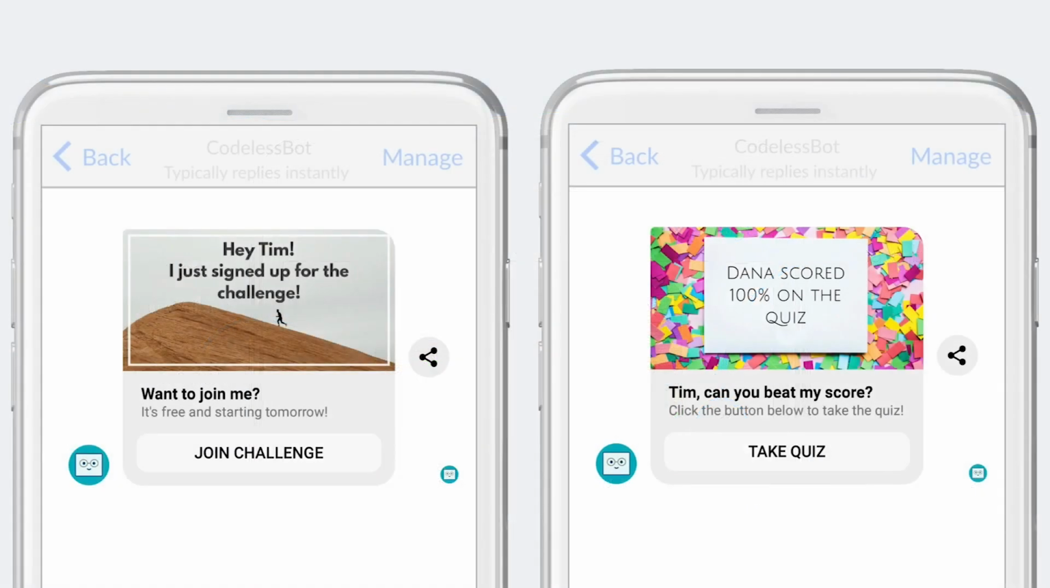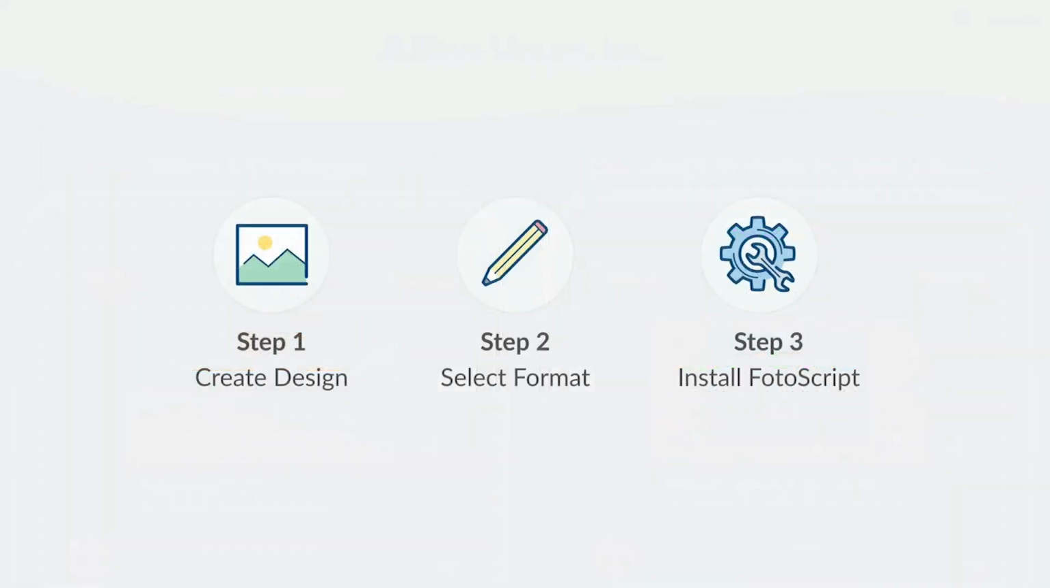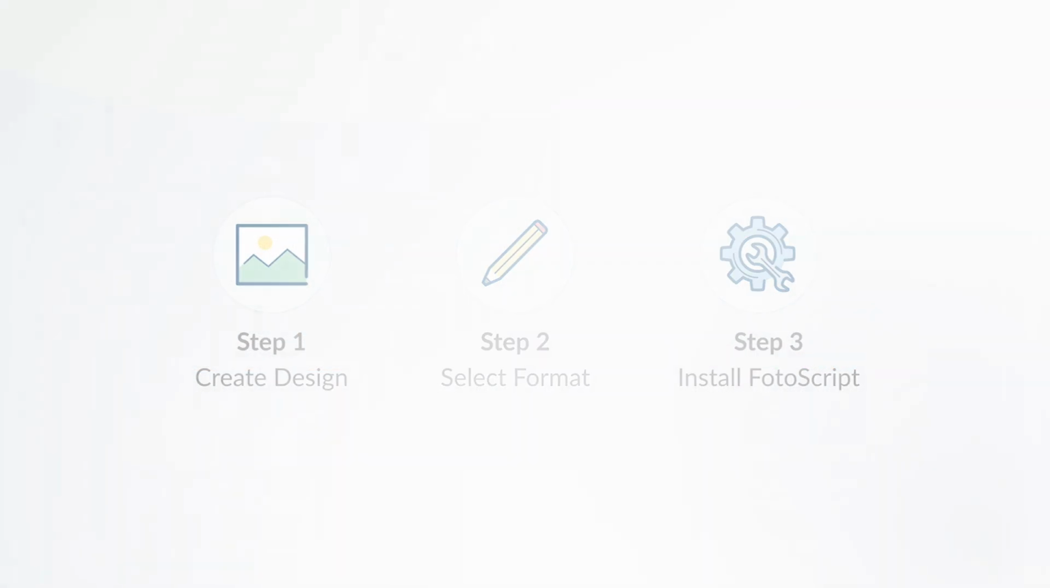To give you a few more ideas, you can also ask users to share a challenge and get their friends to join, or maybe after a quiz, they can challenge their friends to beat their score. With PhotoScript, you can easily create a personalized image in 3 simple steps.